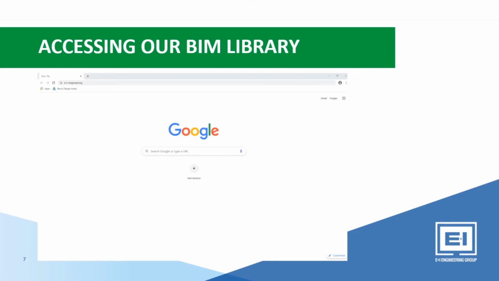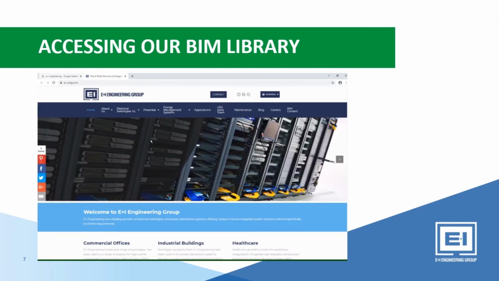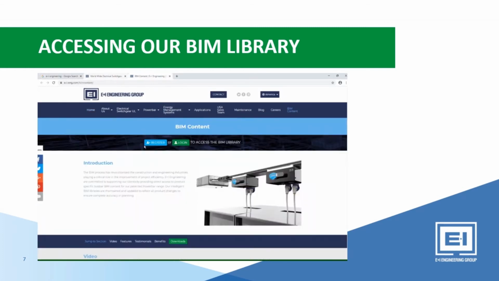I'm now going to take you through a step-by-step navigation guide to demonstrate how you can easily locate and select the models you require for your BIM project. First, open your browser at our BIM content page, which you can access via e-i-eng.com/bimcontent. You'll notice a banner at the top of the page with a login button. This will take you to a simple login form where you'll enter details used to register.